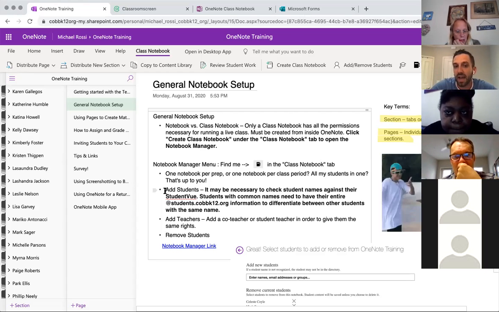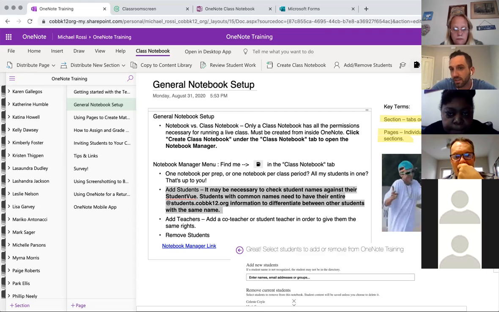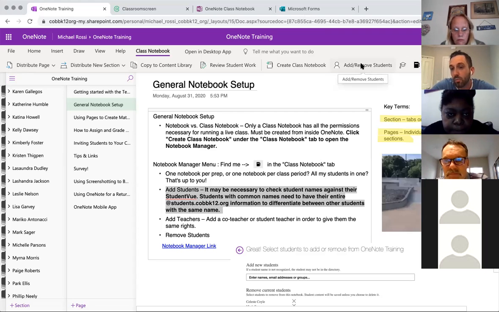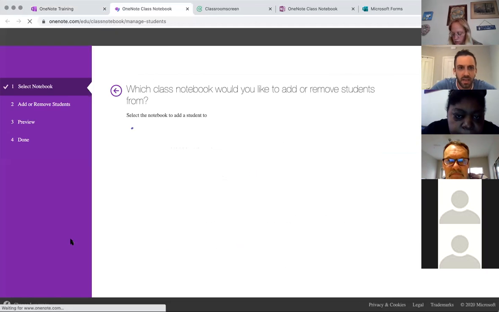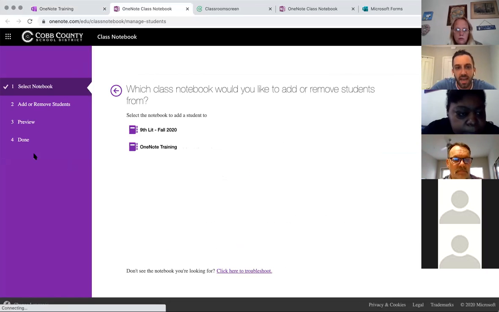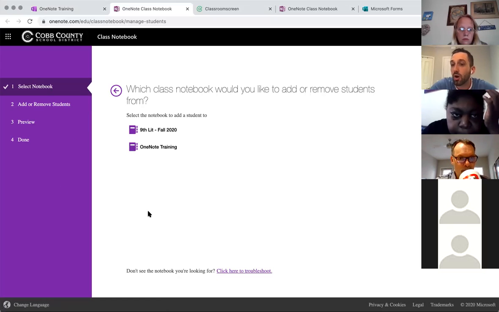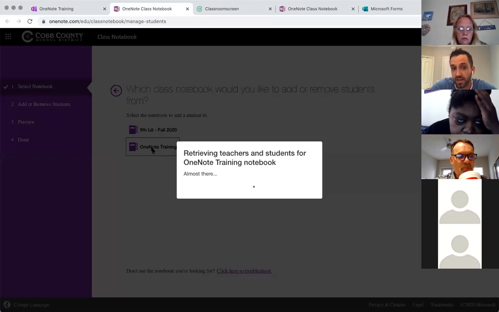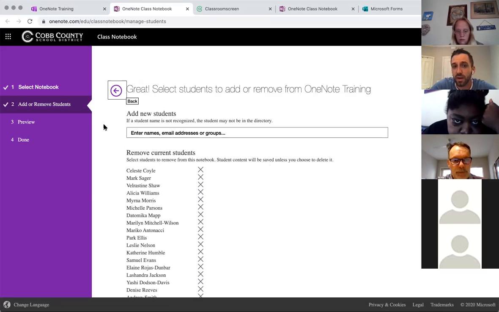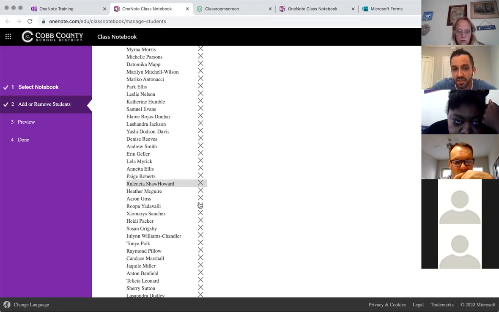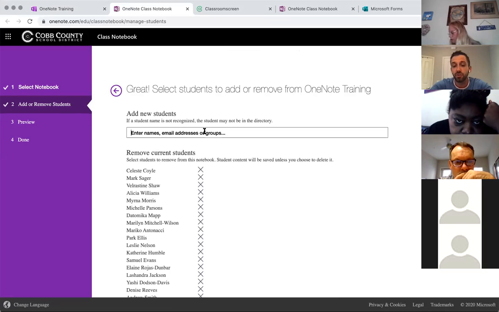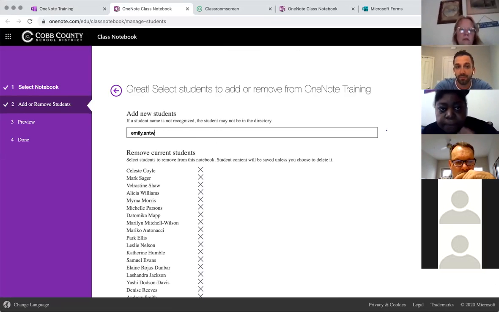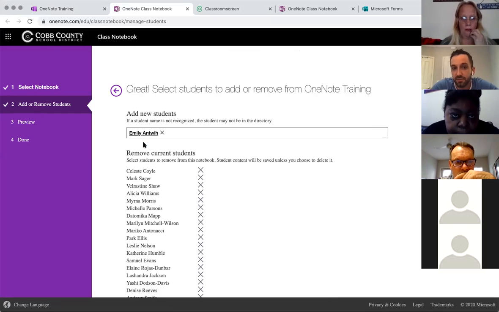So here is how you add students, and you can do this 2 ways. You can click this little black Manage Notebooks button once you are set up as a teacher and you've set up your notebook, or you can click this Add Remove Students. Here is the catchy thing. So I think Mr. Scow needs to be added as well. Once you click this Add Remove Students or this Notebook Manager, it's going to bring up all your class notebooks. We're working in the OneNote Training notebook. And here is where you can add teachers. I can see every student that's in here. And we want to add Miss Antwi. So in order to do that, you simply type the student's name in here, and it will pop up with this information.